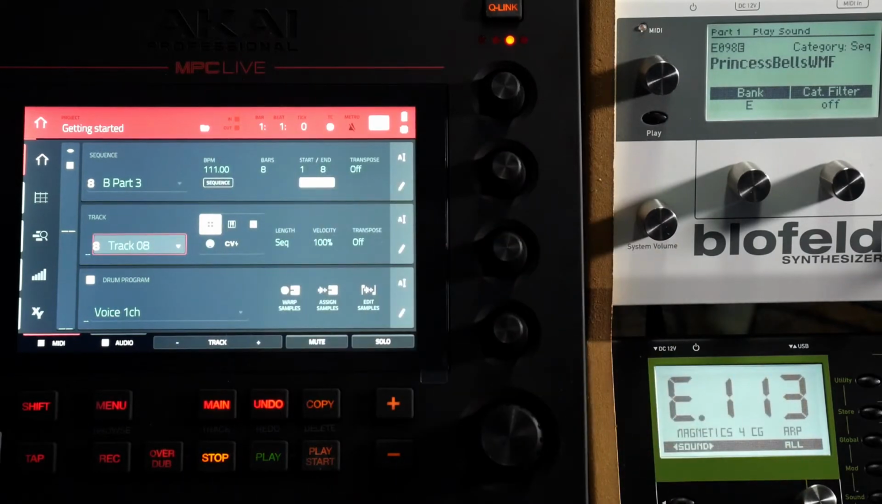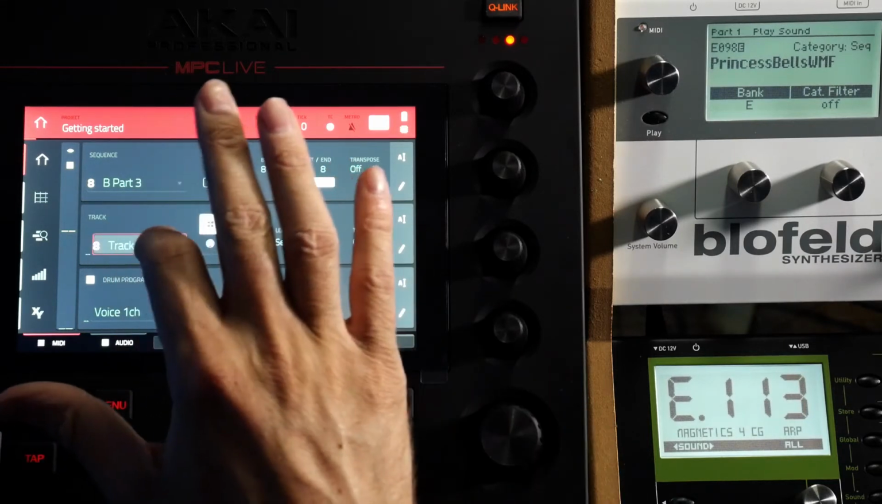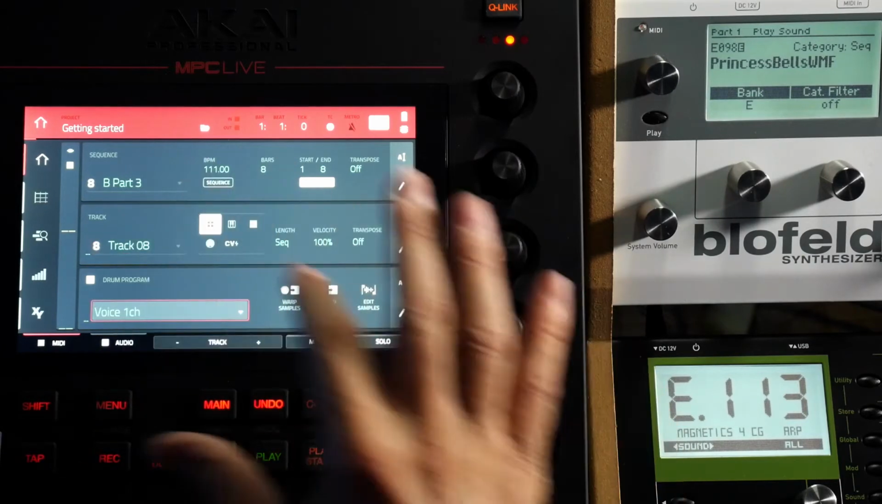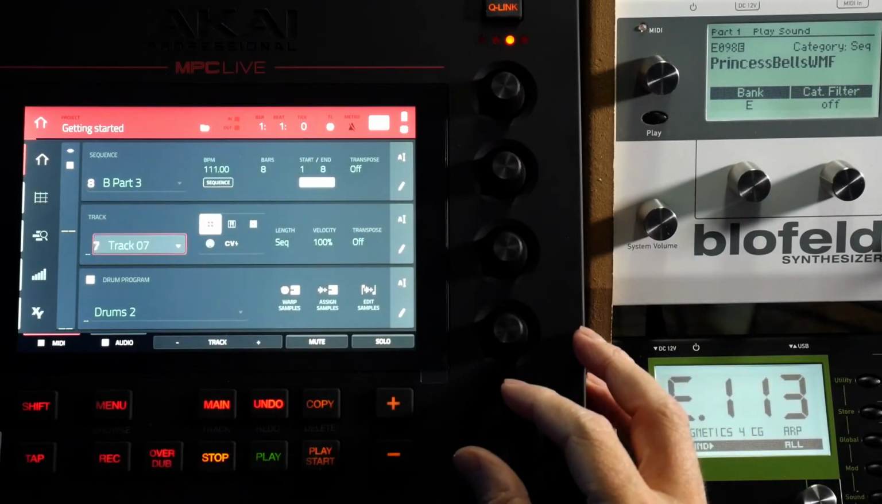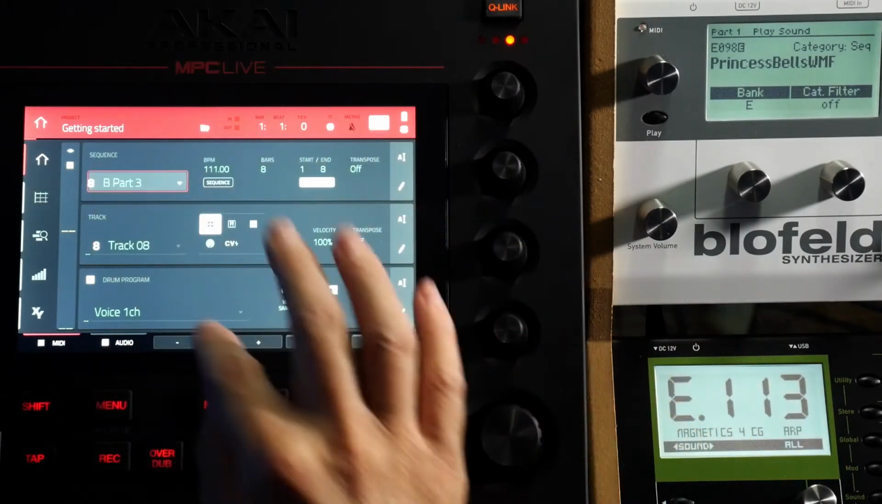And as I said in my other videos, it's important to keep your drum programs consistent to what track they're on in each sequence. And that plays effect later when you go to basically bounce the sequences into one sequence in song mode. If you keep everything in order, you'll be good to go. So track 8 is my voice 1 program. So I want to keep that consistent.